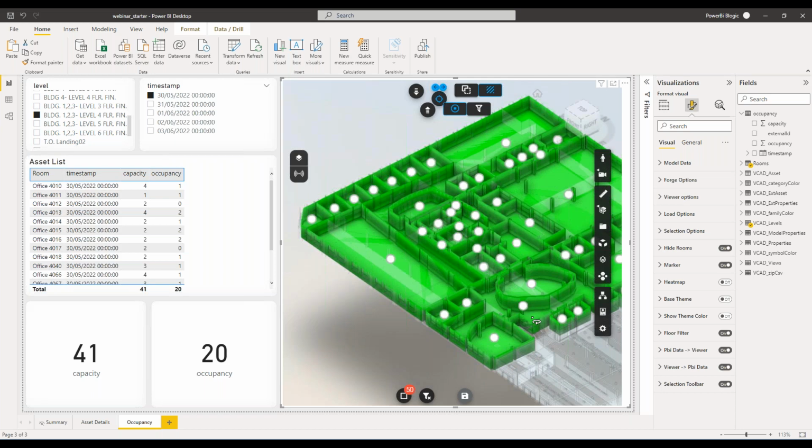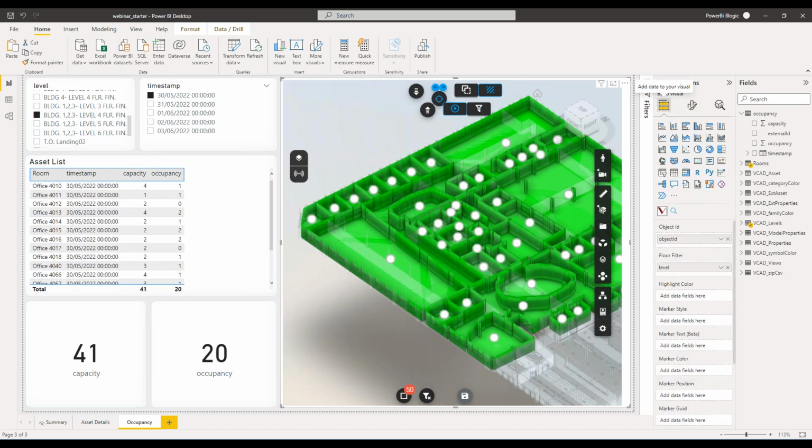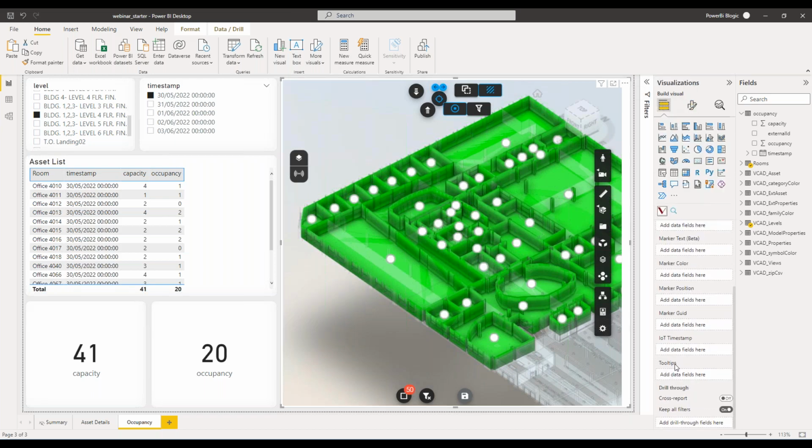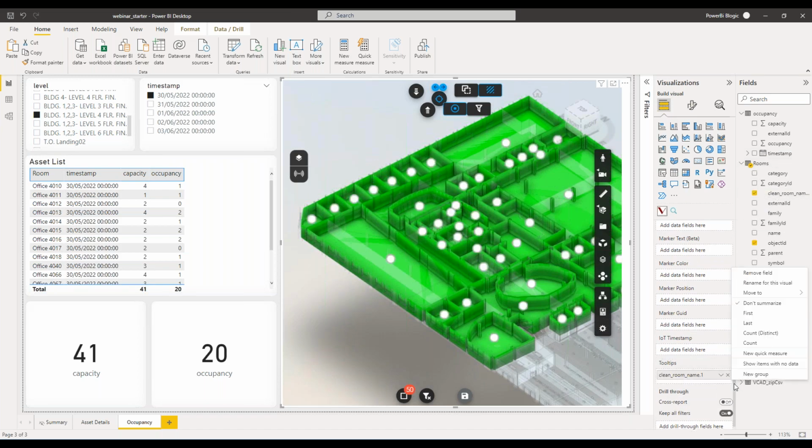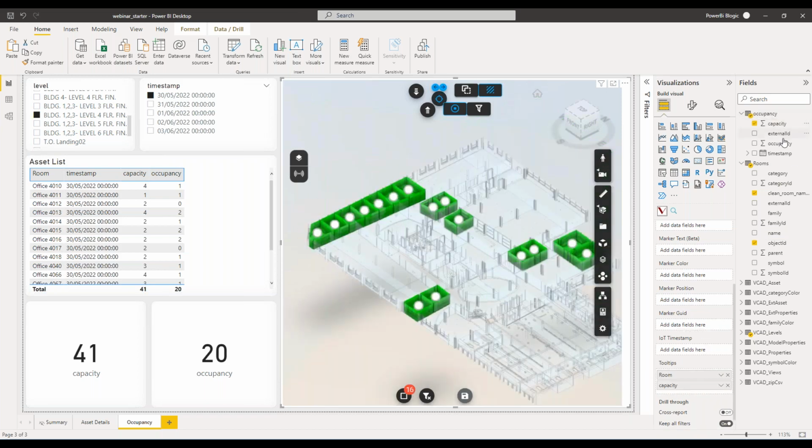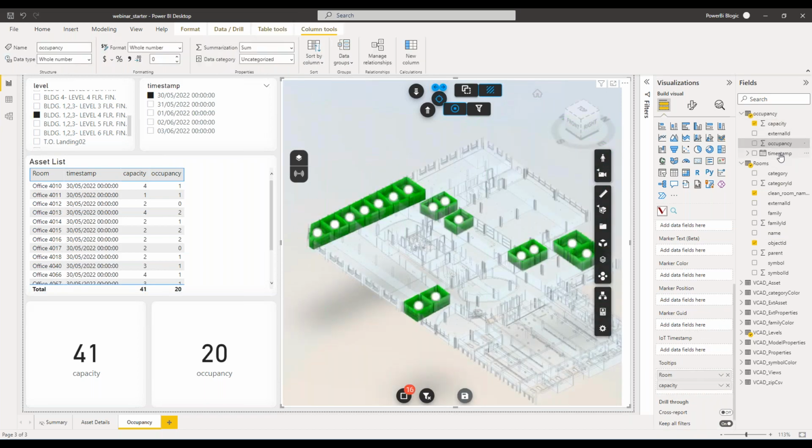Let's get some information in the tooltip. So in the data binding, we're going to scroll down to the tooltips, and we're going to be reading, for example, the room name, which again, I'll rename to room. Here we go. And so now I know what each room is. And next to the room, I'm going to go ahead and drop in the capacity. And actually, let's also put in the timestamp again, because I want to know what date I'm reviewing. Capacity, and then the occupancy.